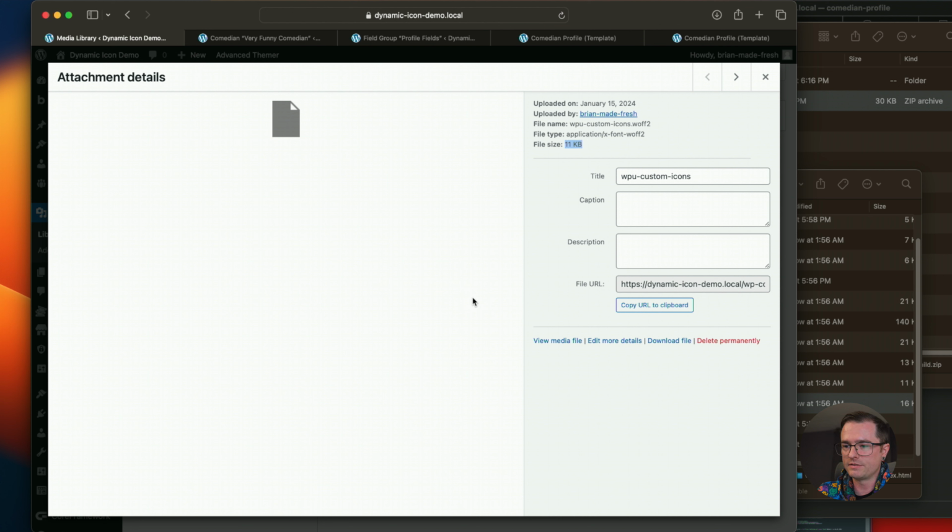This is only 11 kilobytes. Company logo, there's like 80 something icons in there. This was like over 100 kilobytes before. Now it's down to 11. Every icon, every SVG on my site, it's about 11 to 12 kilobytes.